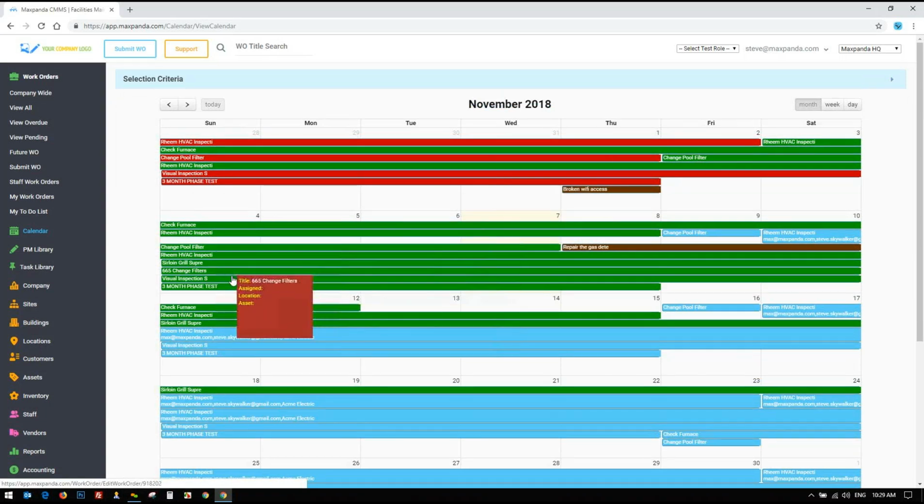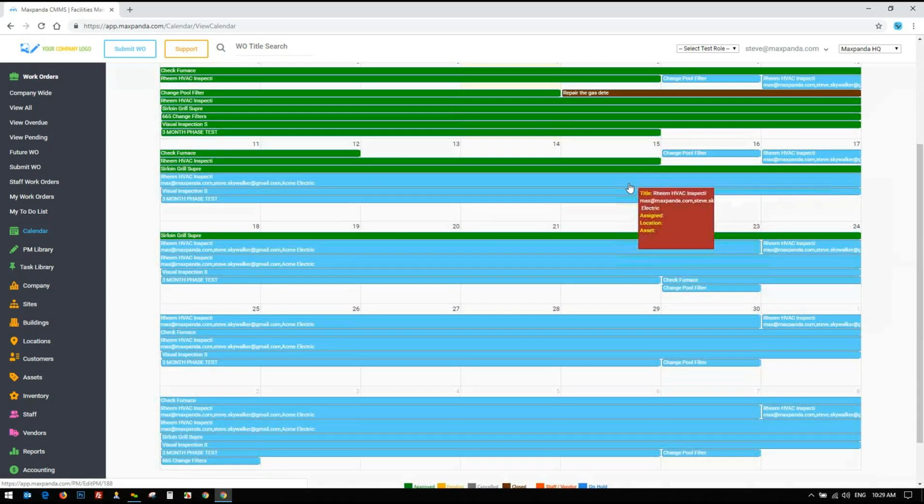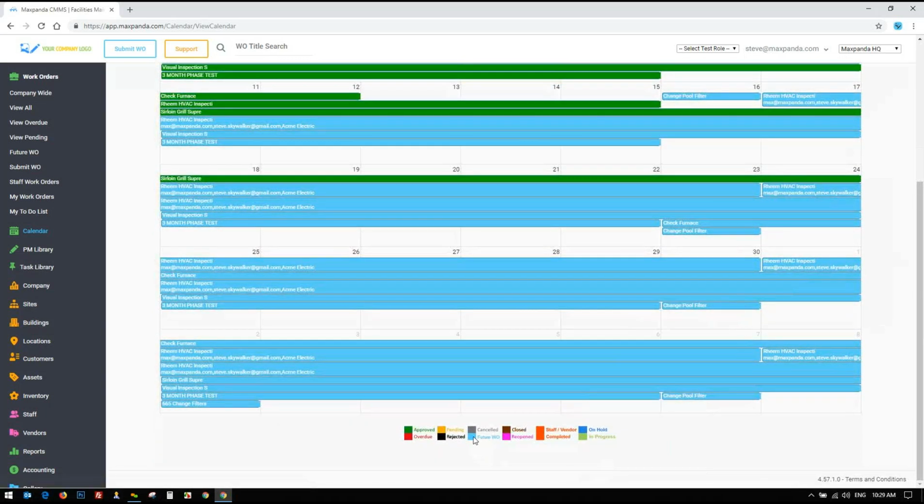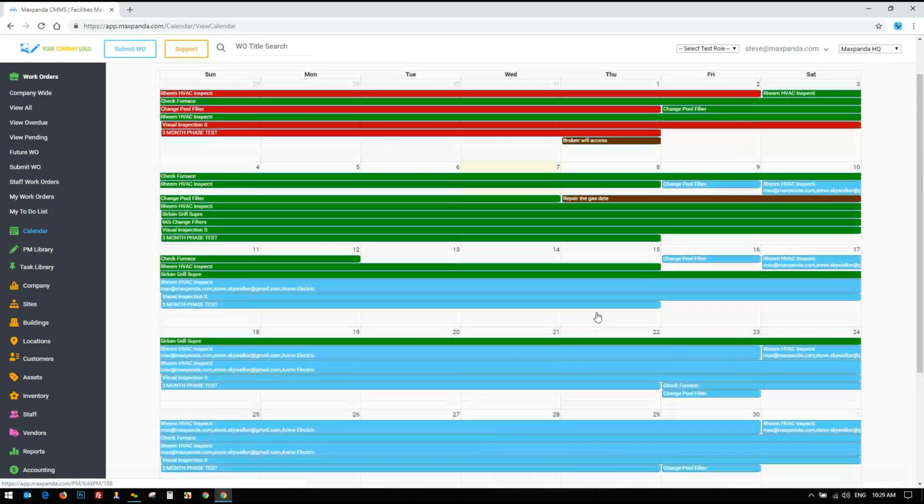I've got some work orders that have been generated, approved. Some have closed. Repair the gas detector, that's the one we closed today. It was a 3-day work order. And you'll notice the light blue ones. Now, the light blue ones, there's a graph here, future work orders. These are your PMs that will automatically turn green on a specific day.